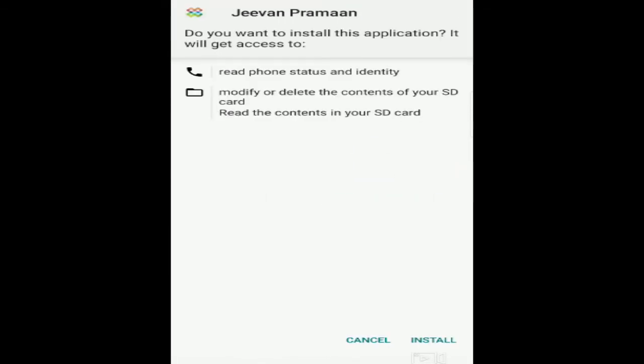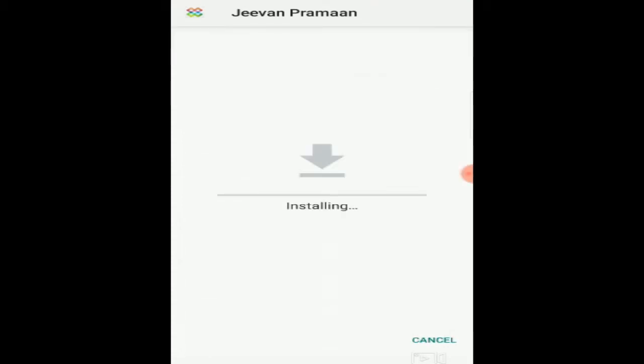Click on Install button to install Jeevan Pramaan software on your mobile phone. Click on Open button to open Jeevan Pramaan application installed on your mobile phone.